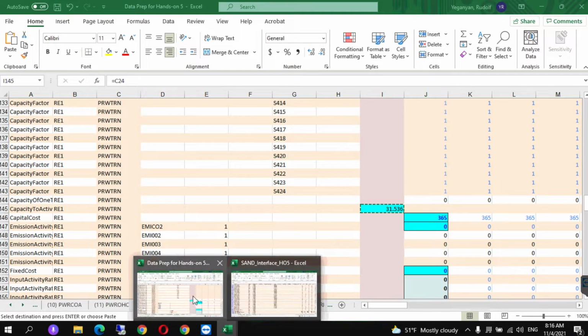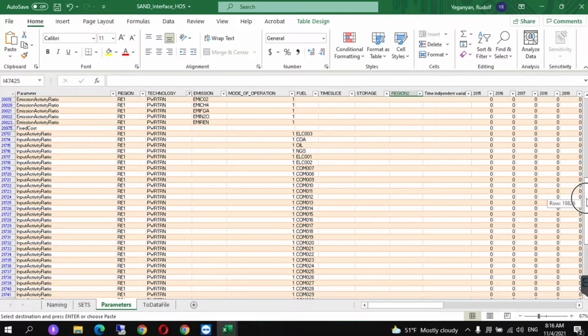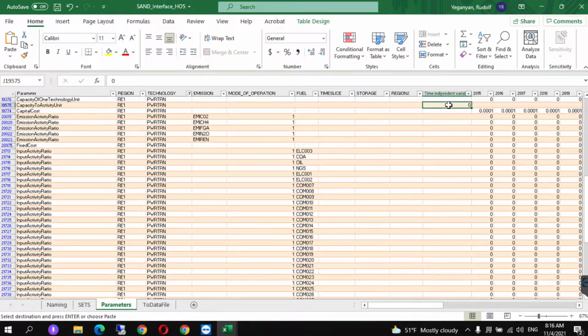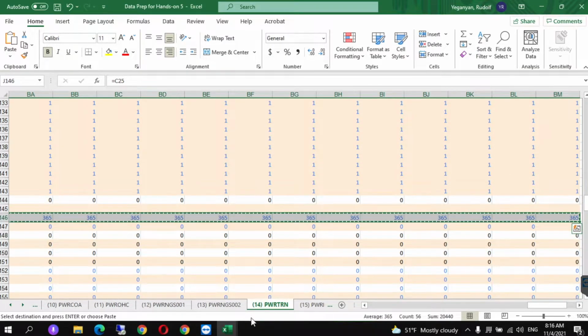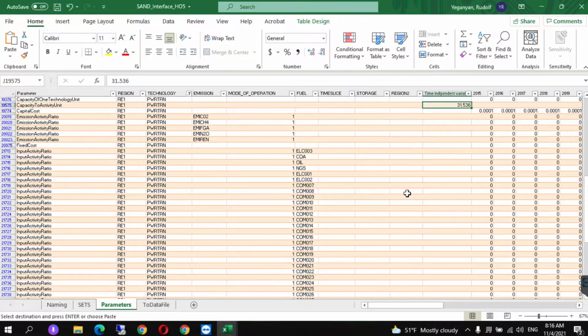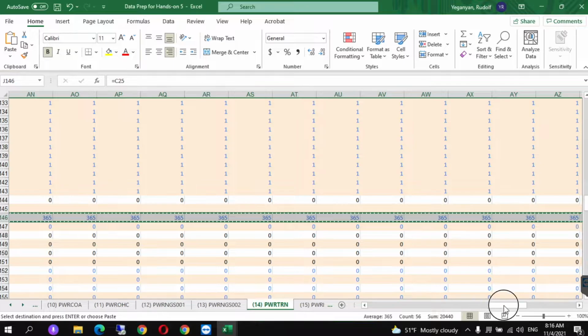go into the SAND, scroll up. Here we find the capacity to activity unit. So we right click and paste it as values. We go back into the data prep. Capital cost. Remember, we copy this by doing Control Shift right arrow and then Control C. We go back onto the SAND interface, and in capital cost, we right click, paste as values. We go back over here.